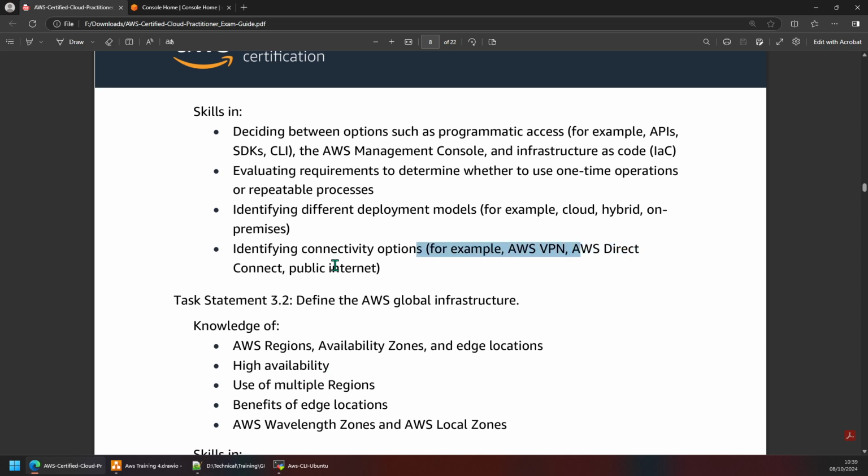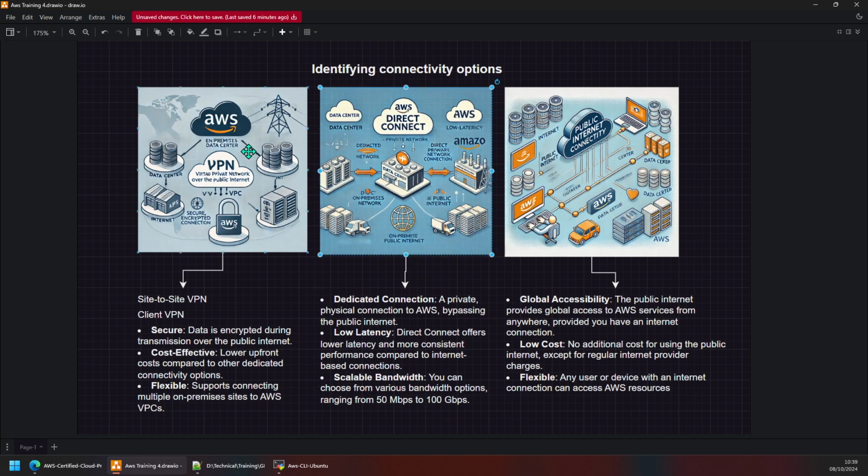In this video, we are going to talk about AWS Direct Connect. In Direct Connect, we are going to understand how it's different from VPN and how it's different from public internet as well. So let's get on with this video. We have these three items which we are comparing from the last video.